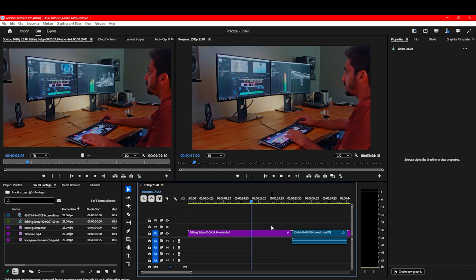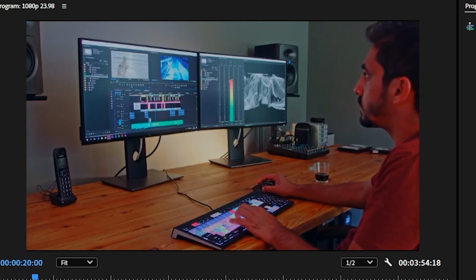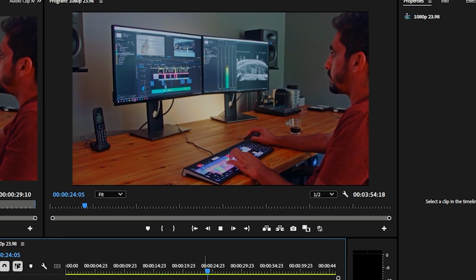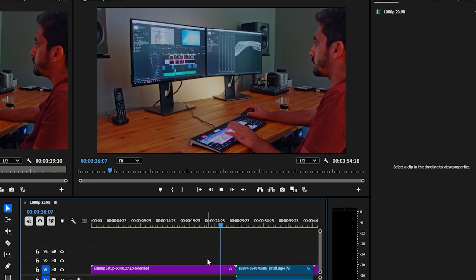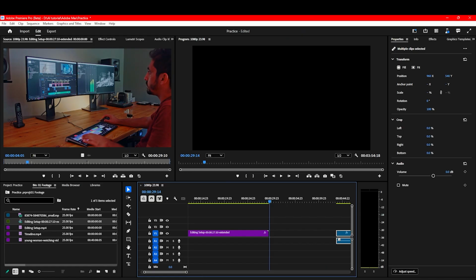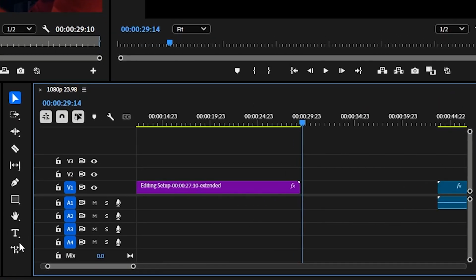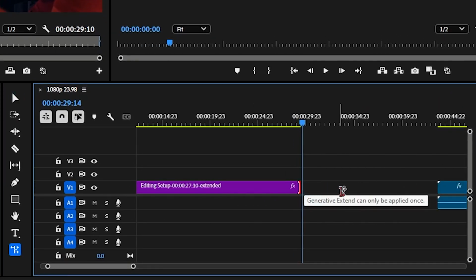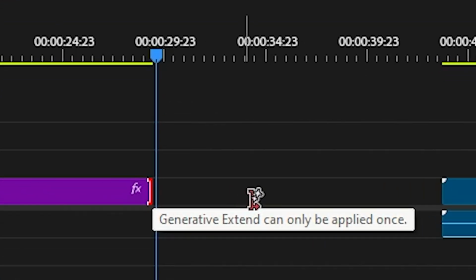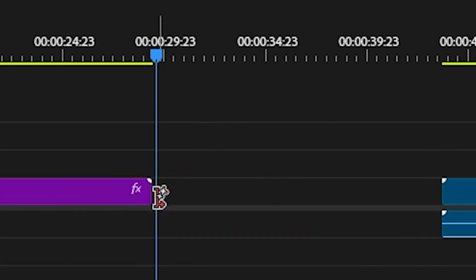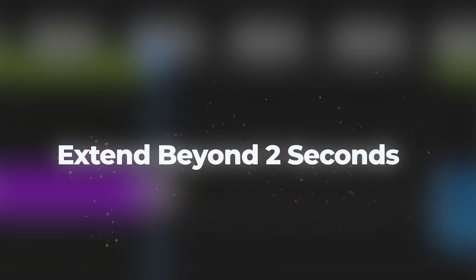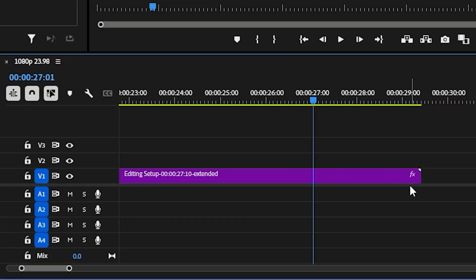Once done, let's take a look. Wow, that's pretty smooth, right? However, there's a catch. If you try to extend it again, you'll hit a limitation. Video can only be generated once, but don't worry. I've got a secret hack to extend your clip beyond the initial 2 seconds. Extend beyond 2 seconds. Here's what to do.